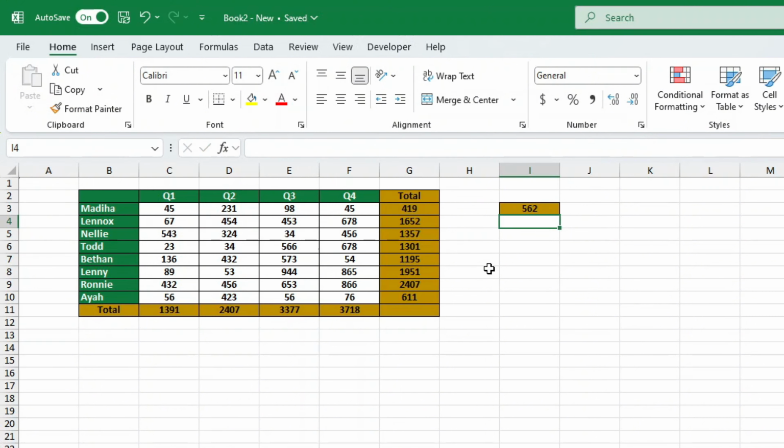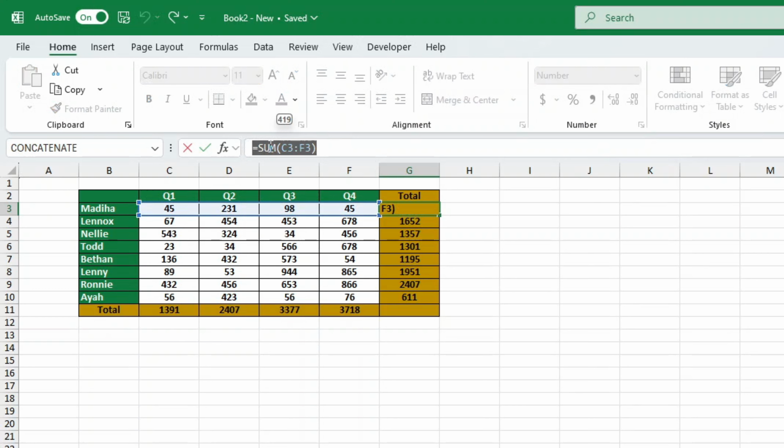Start by clicking on the cell containing the formula you want to copy. Instead of copying the whole cell, click into the formula bar at the top of the screen. This allows you to work with the formula text directly. Highlight the formula and press Ctrl+C to copy it. Hit Escape to exit the formula bar without making changes.